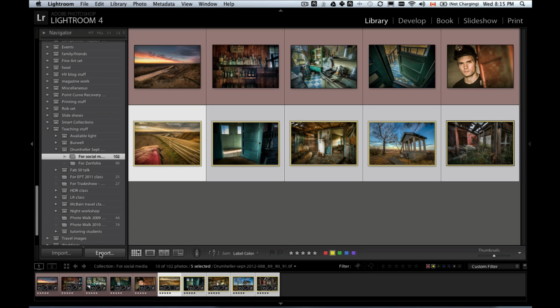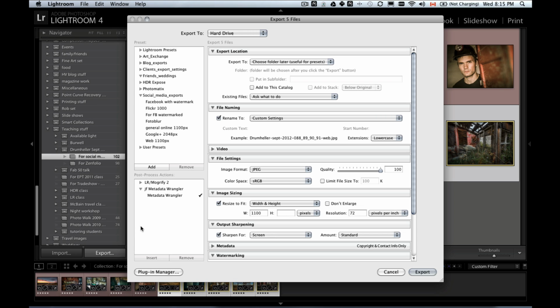Once we click export, the dialog box will pop up for us to be able to export our images, hopefully sooner than later. Good. As you can see here, I've got several presets already made, so I'm not going to use one of those. I'm going to show you how I make one and what settings I use, particularly for social media exports. Just going to get rid of this one, and we're going to make a new one.